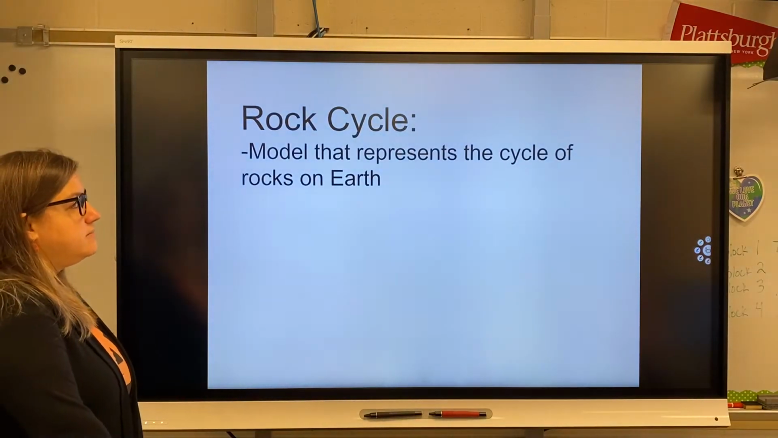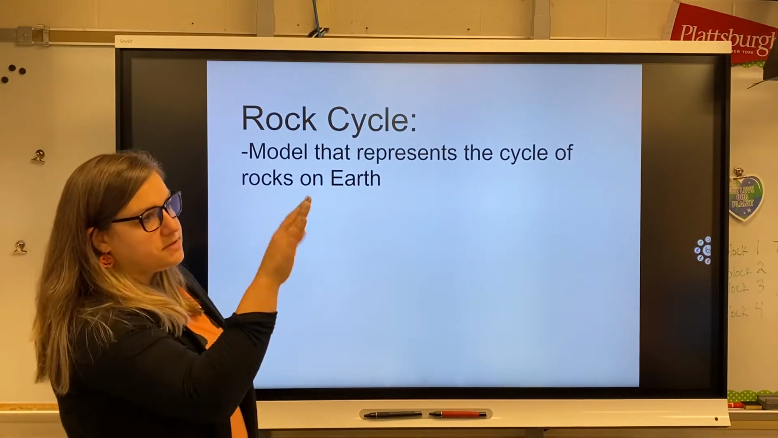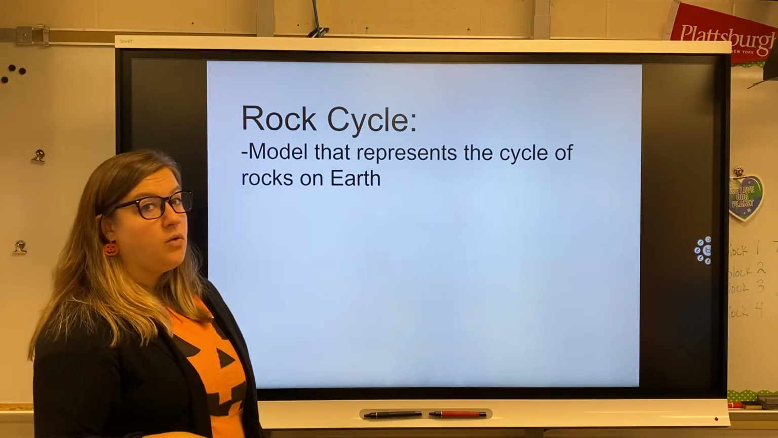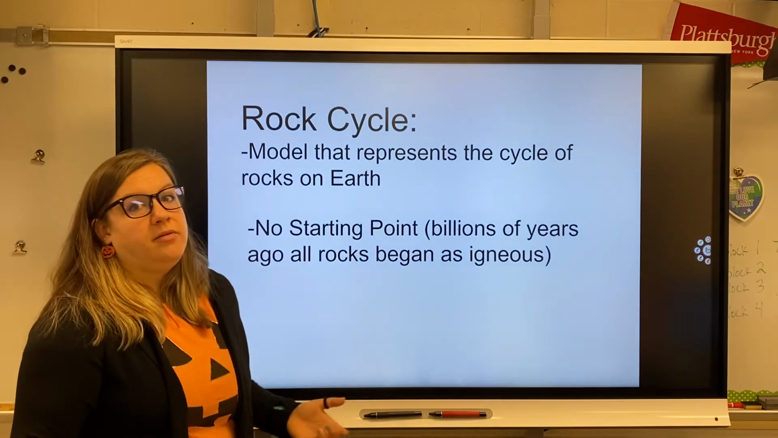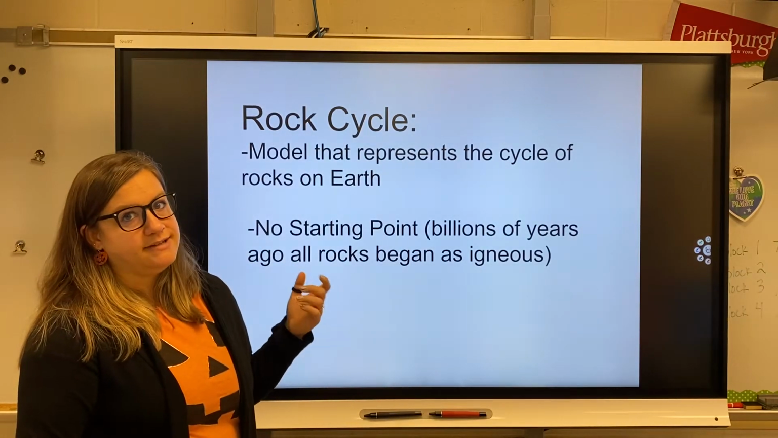The rock cycle is a model that represents the cycle of rocks on Earth. It shows the steps the rocks can take in order to become what they are. There's no starting point. However, billions of years ago, all rocks began as igneous rocks.